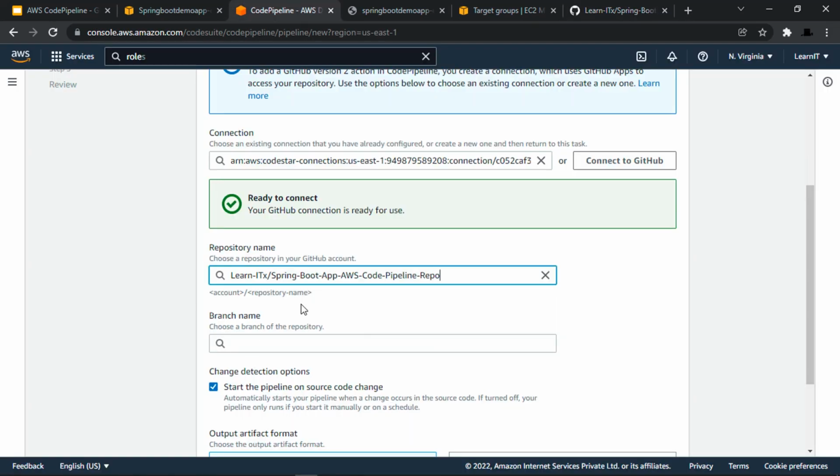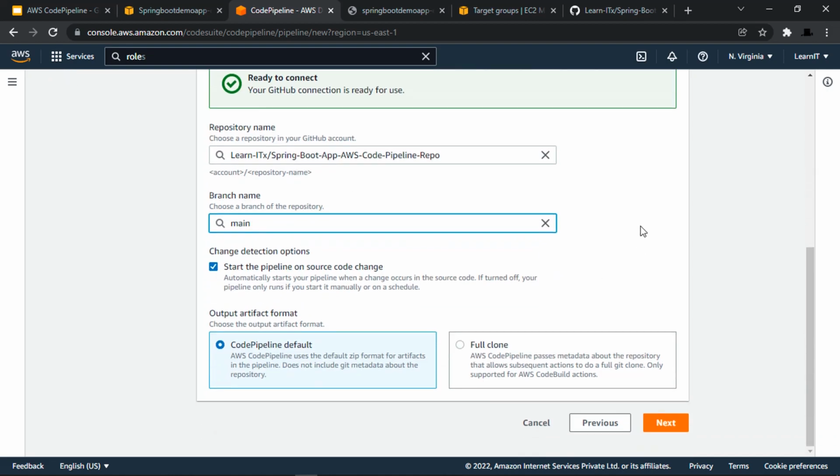And after choosing the repository, we can select the branch. So I have chosen main branch. Now here we have an option whether we want to deploy the change as soon as it detects the change. So if we choose start the pipeline on source code change, it will automatically start the pipeline whenever you are pushing any change in your code repository.